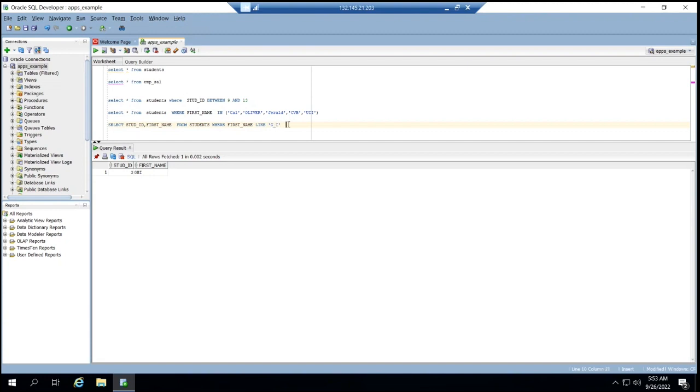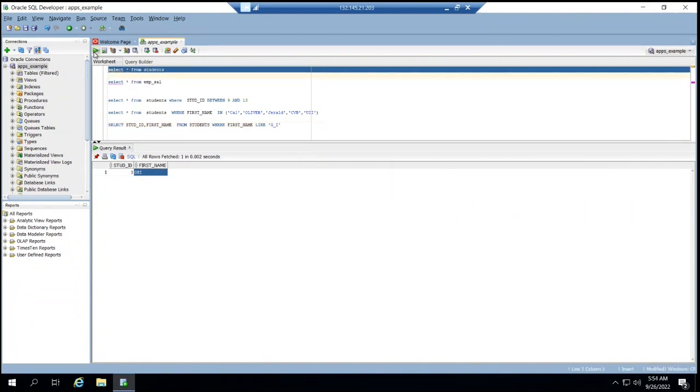So the different wildcards which help with LIKE are percentage and underscore. Underscore replaces only one character in its place. So G underscore I will also get GHI because only one letter is missing. It is not for more than one, only exactly one letter match.